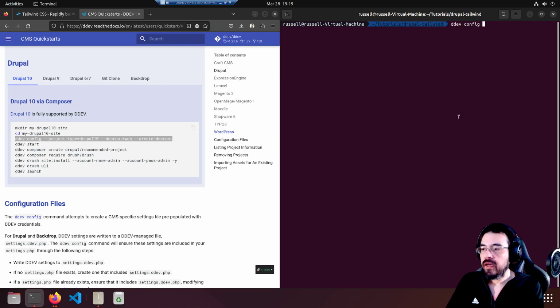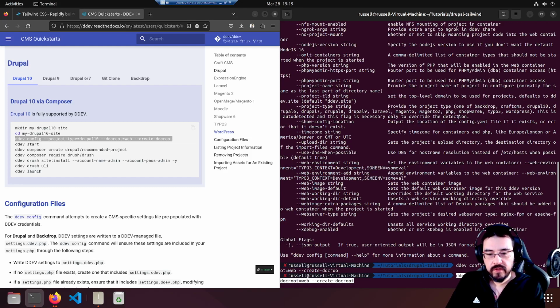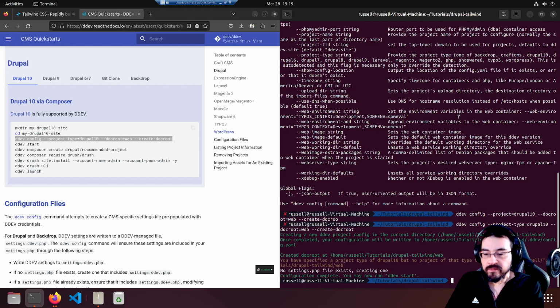ddev config, project type is drupal10, docroot equals web. And you'll see why that is in a minute. Dash dash create-docroot. I'm not sure exactly what that does other than create docroot. And I screwed it up. Docroot equals web. Screw it. I'm going to Ctrl+V. And there we go. It did it.